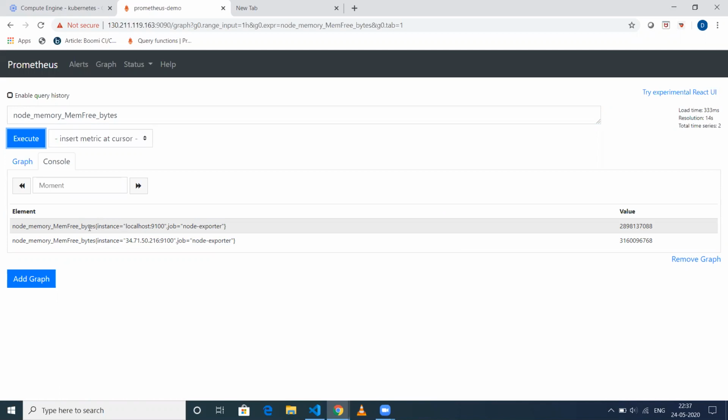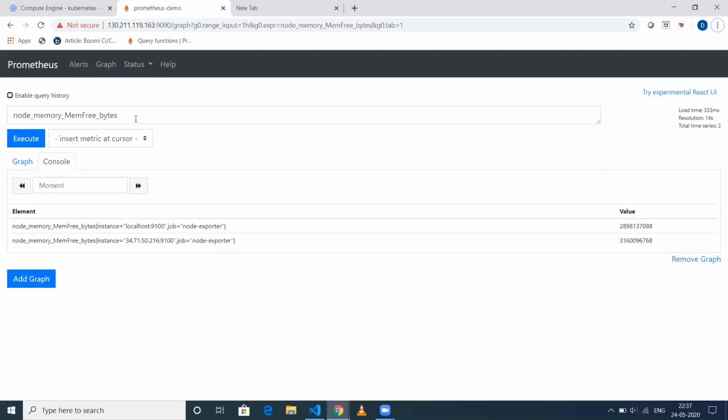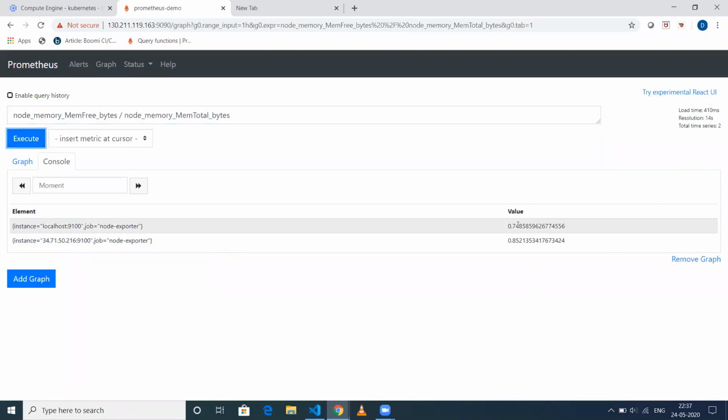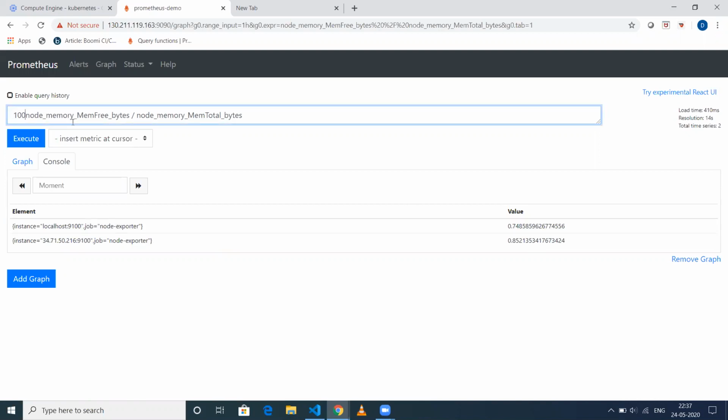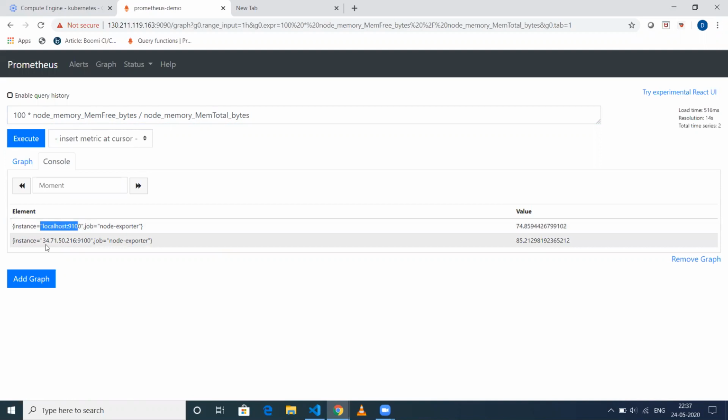Let's say I want to identify how much memory is used in my system, as a percentage. For that, we need to divide it by the node's total memory, so we get the fraction of how much is not used. If I multiply that by 100, I get the percentage. So 74 percent is not used on this machine, localhost 9100. On the CentOS machine, 85 percent is not utilized.